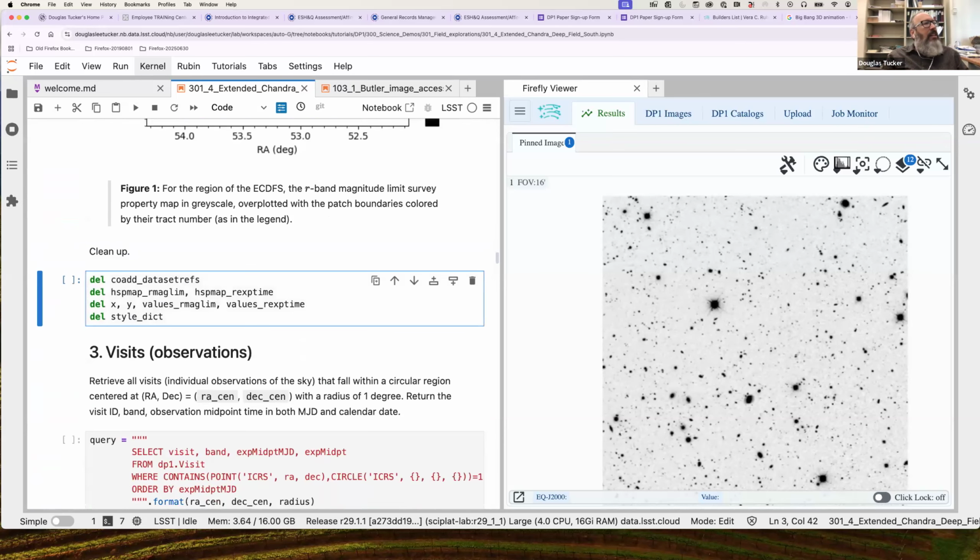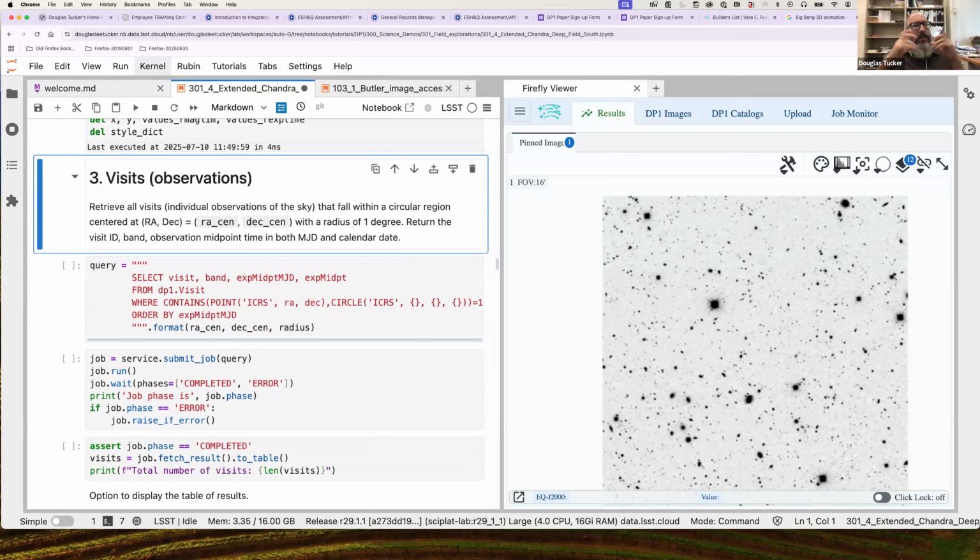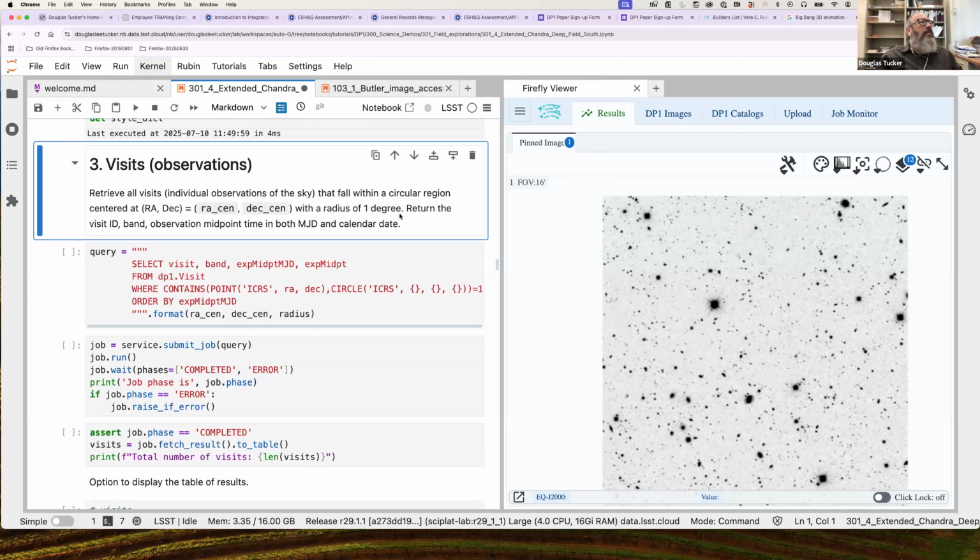Okay, we'll delete all that stuff, and now that's it for the deep coadds. We can look at the individual visits or exposures that went into these observations. Yeah, we're kind of running a little out of time, but are there any questions at this stage? All right, let's move on to the individual visits, the single epoch observations. We call them visits, although they're exposures.